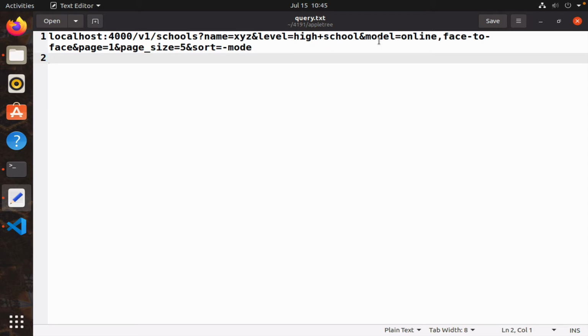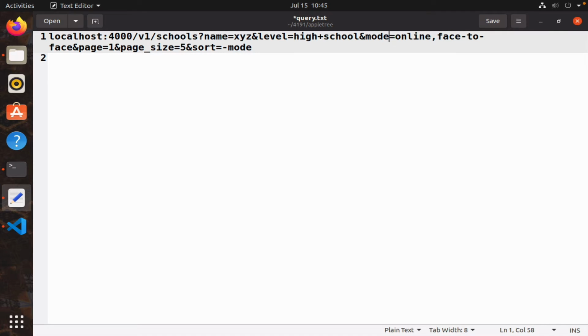specify the mode, and also specify which page. Okay, so let's say starting on page 1, the first page, and specify how many records should be returned per page. And so in this case, we want only 5 records to be returned per page, assuming that there are multiple records that cannot fit on a single page.